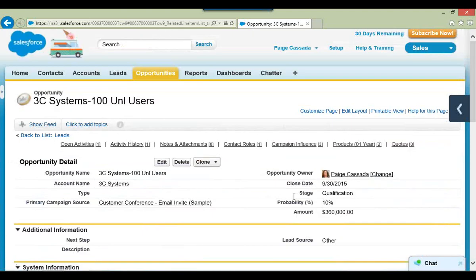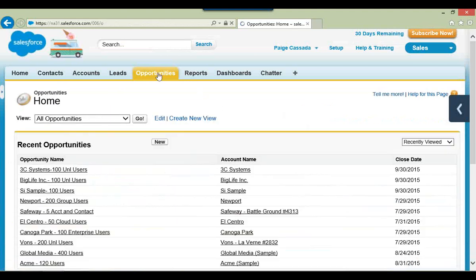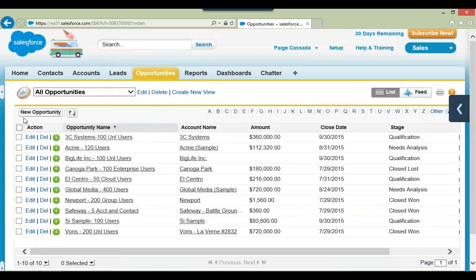Now, this is one that I took from the very beginning. Let's look at an opportunity that is already in here. I'm going to click on the Opportunities tab, and this takes me to the Opportunities Home area. This shows me the recent opportunities. Right from here, I can click New if I want to. However, I'm going to go to this View All Opportunities.